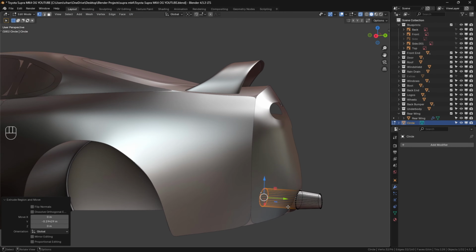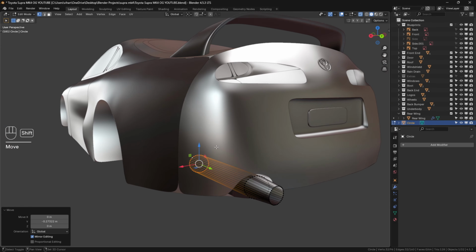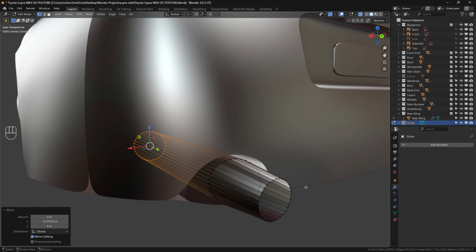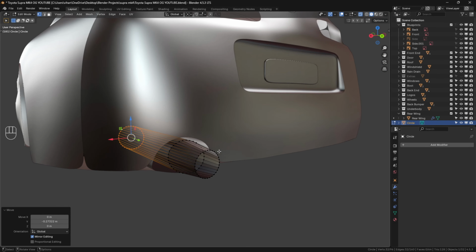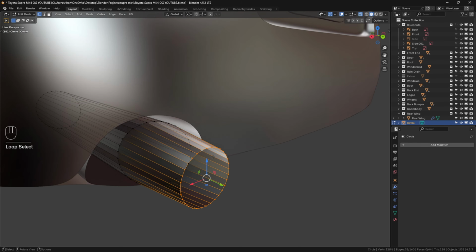Alright, take it further back. All I'm gonna do is just press G and Y and take it further back till around there, and we're gonna level it all in the very end. And I'm just showing you how to make the exhaust here first. So once you're done with that, just come here, select this one.